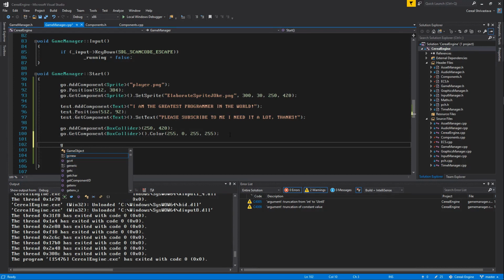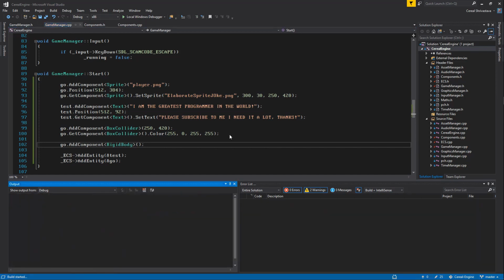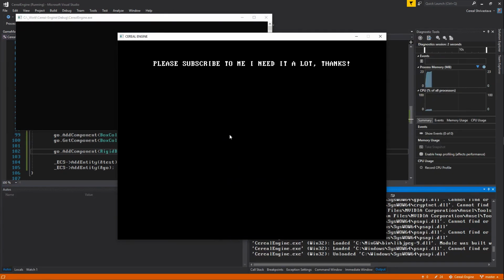And next up is the rigid body component. So I'm going to add the component rigid body, and this will basically make my game object experience gravity as of right now, and as well as I can use it to add force and mass to it. Let me just show you how it works. And whoa, look, oh my god, the sprite fell down. Oh no.